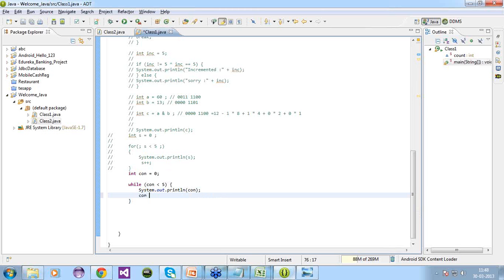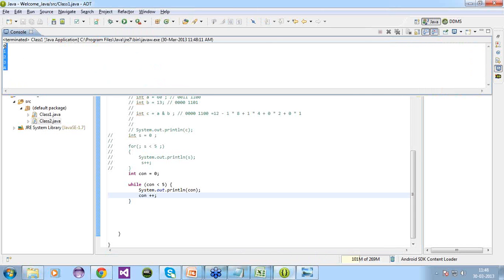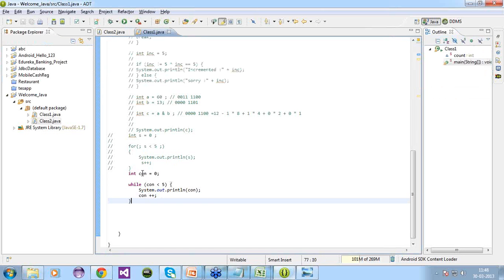Now the mistake, that is con plus plus, that's good. That means you're paying attention right here guys. Very good. So I run this code again. This time I receive the correct result, that is 0 to 4. So all of you are clear with the while loop. Then I'll move on to the do while.